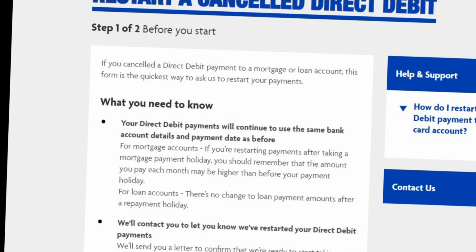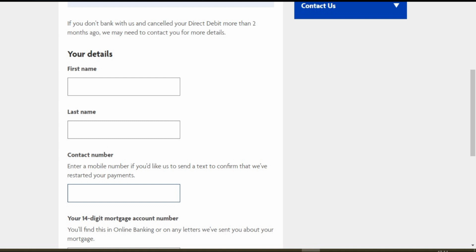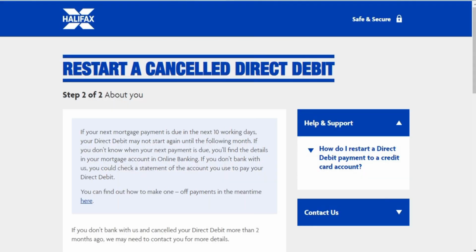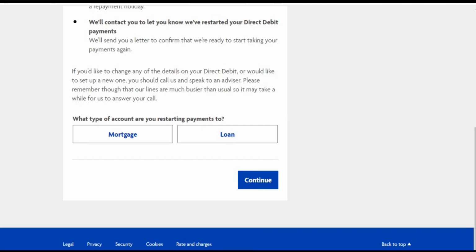Scroll down and fill in this information, such as your first name, last name, contact number and your 40-digit mortgage account number. After filling in this information, submit it. Then it will take you to the second tab. Select what type of account you are restarting payment to.